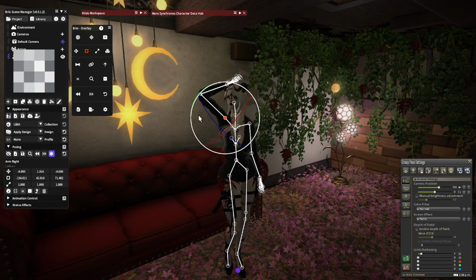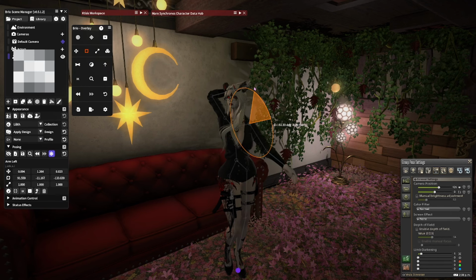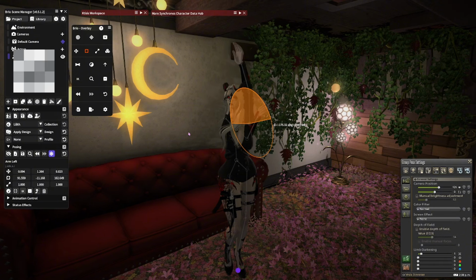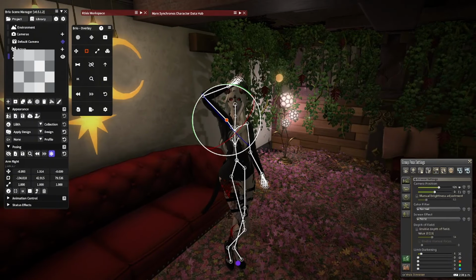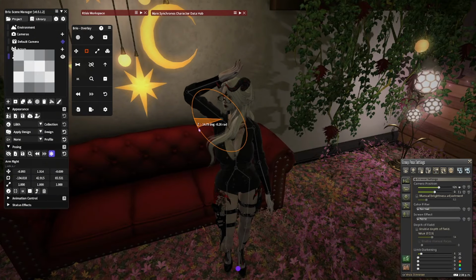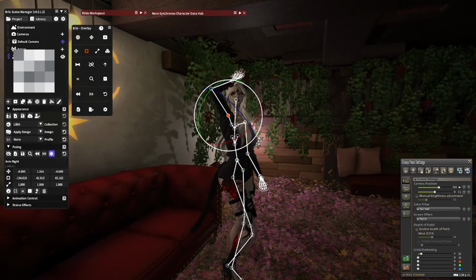So you can also, if you click it again, and the other one also again, mirror the movements. And if you click it again, it's gonna be unlinked. So let's fix this again, and we're fine.